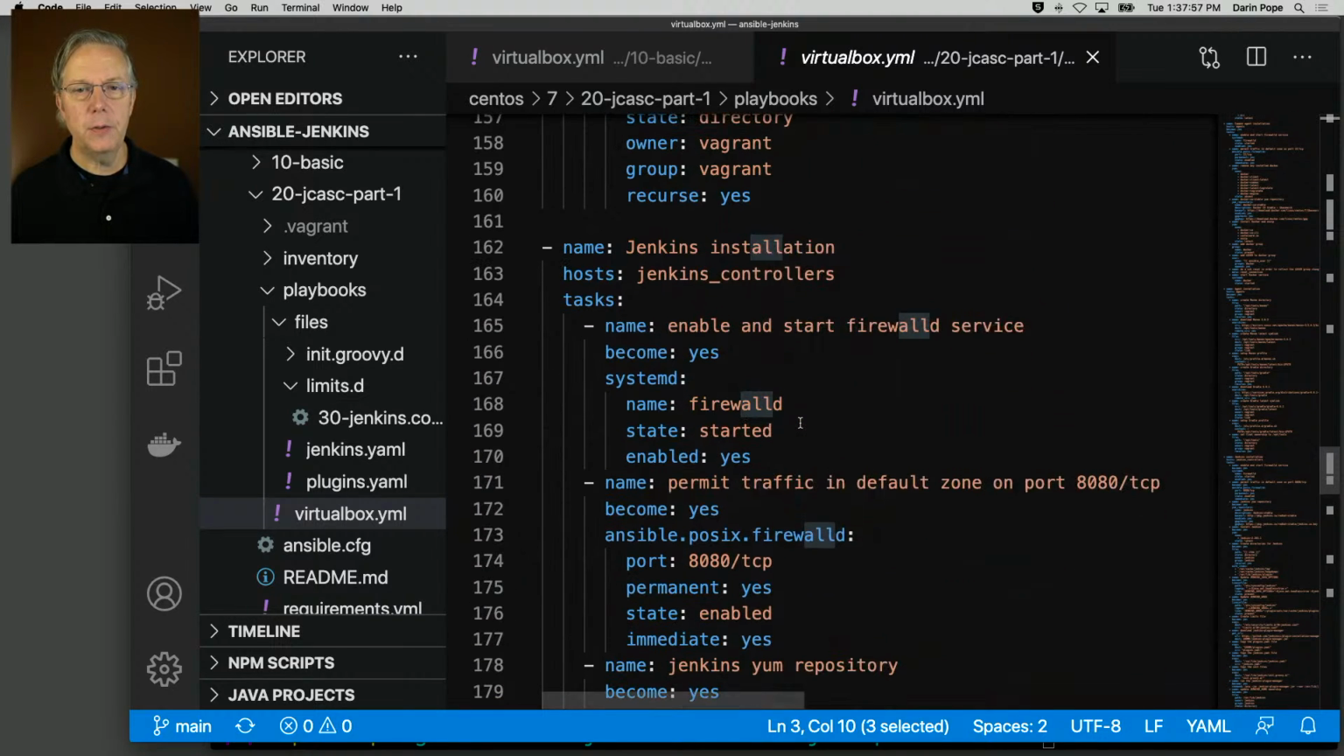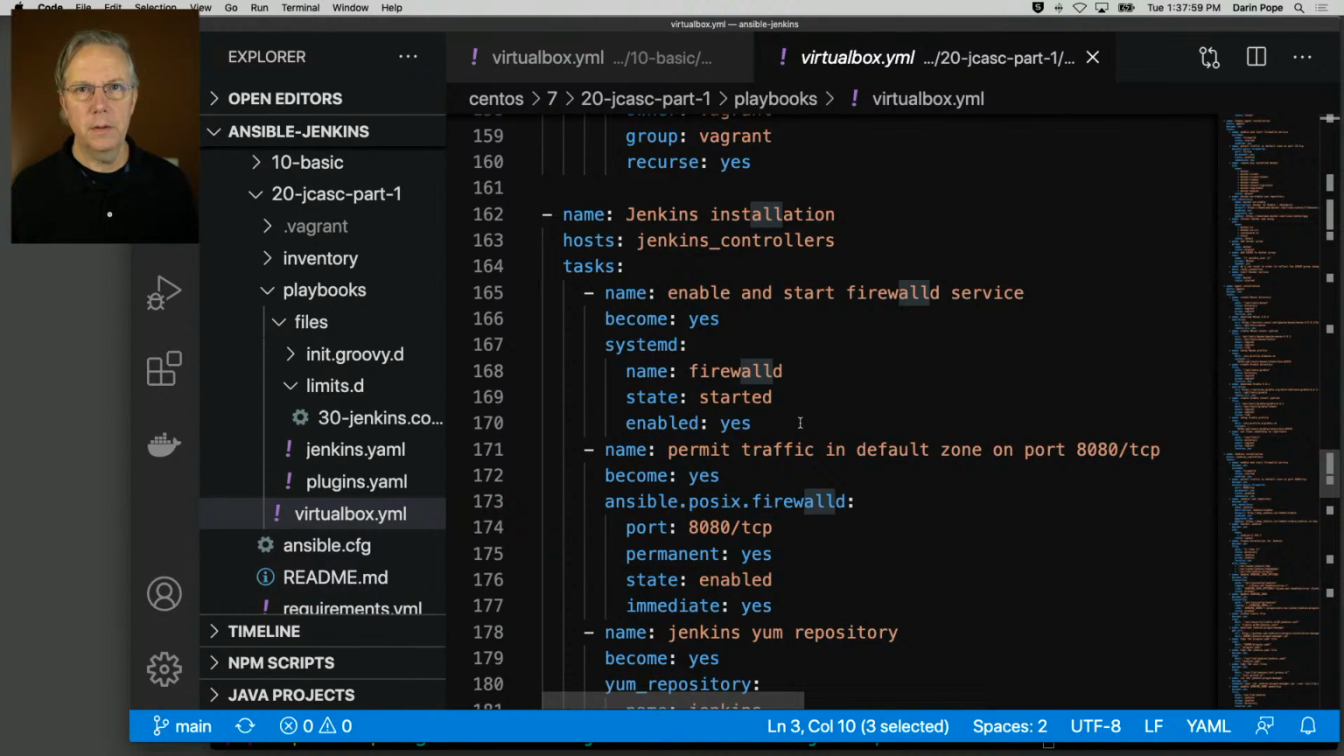Now we get into the controller setup. I'm going to spend more time on this, but we're still going to be good towards the end of the hour. Let me help you understand what's going on here.